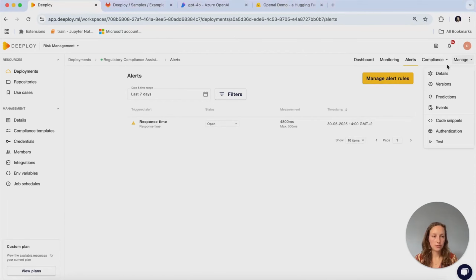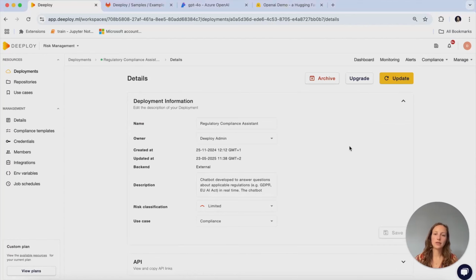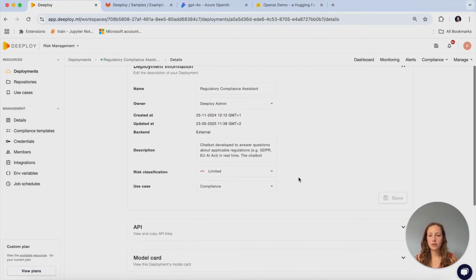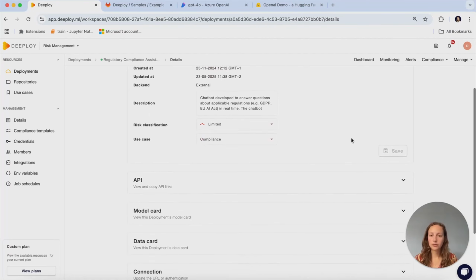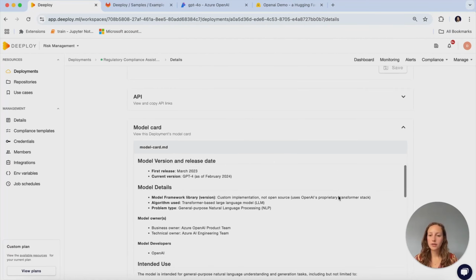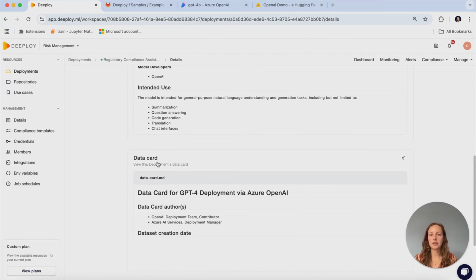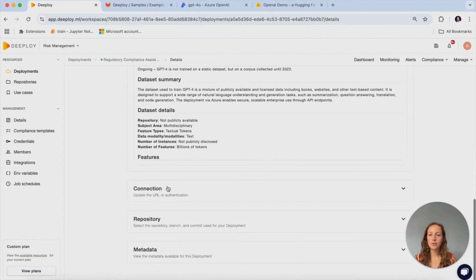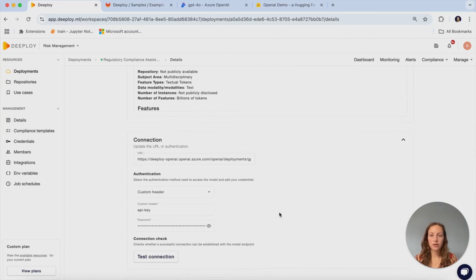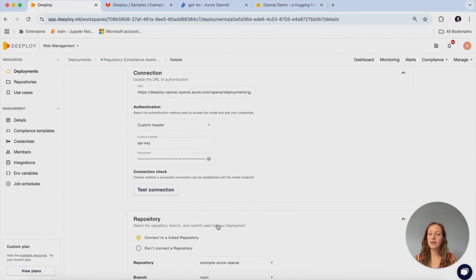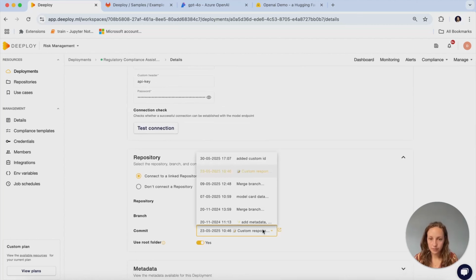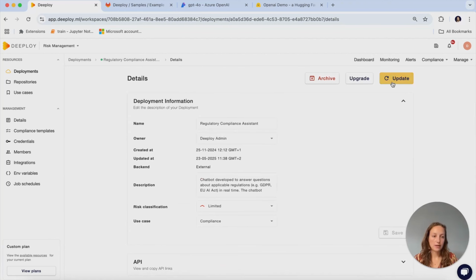And we can go into manage and then details to find all the details. For example, change the owner of the deployment, change the risk classification or the use case that it adheres to. We can find the model card here that is read from the repository, as well as the data cards. We can update the connection to the externally running model. And we can update the commit here in case we have made changes to the repository. For example, if we have updated our model card, we can change it here and then update the deployment.